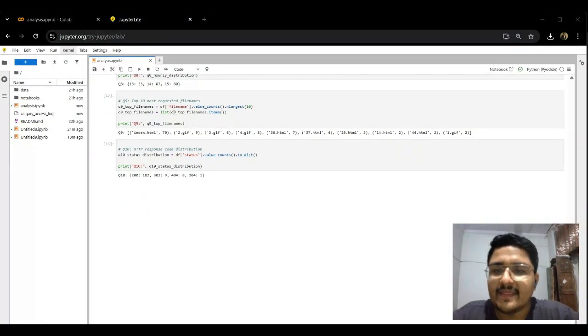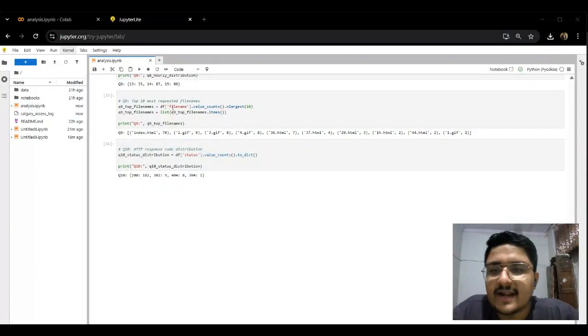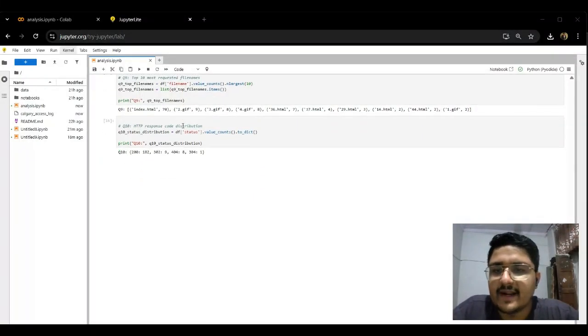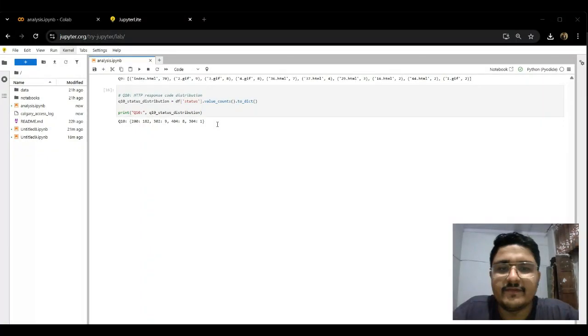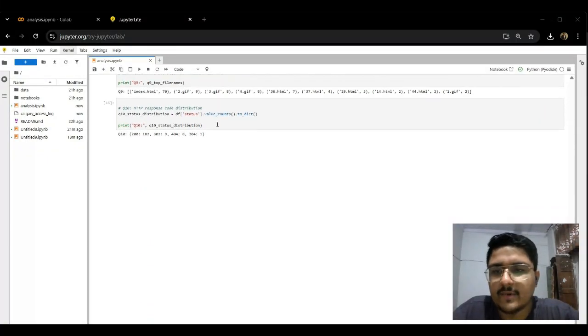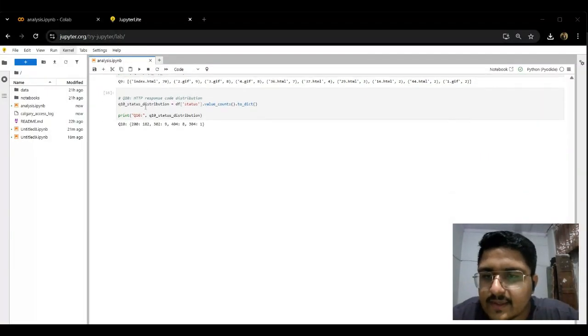The 10th question is the top 10 most requested file names. So we use the data frame's file name, and the n largest values for the top 10, as we have to count the values and then print them in the form of a dictionary like this. It's the number of types, and this data is again from the 200 logs till now, because we have nine questions, and this is the last question, the 10th.